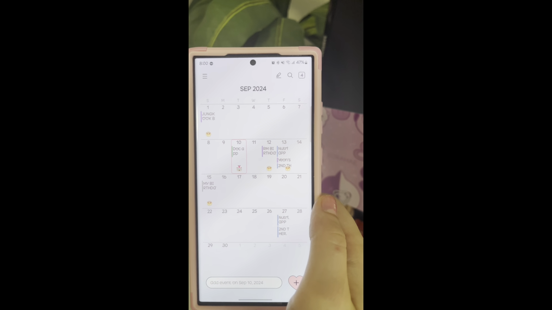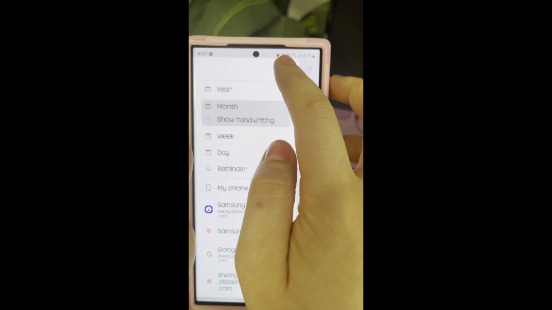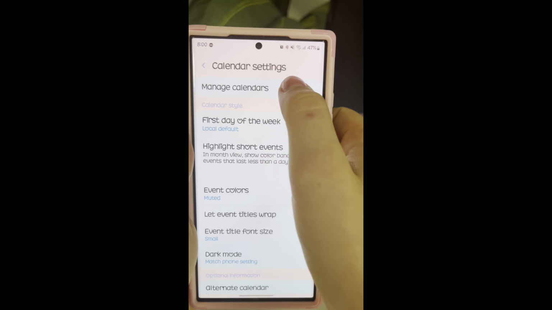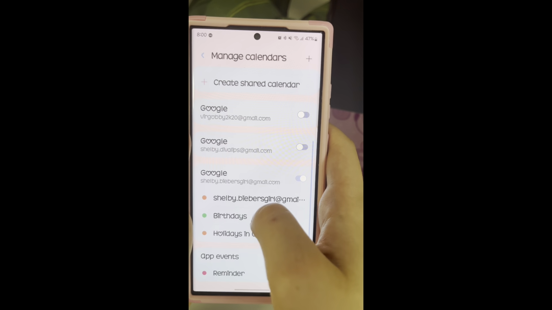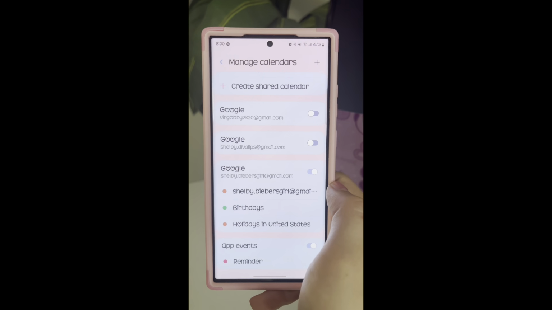So I went ahead and I picked, you're gonna go to right here, you're gonna go to settings, you're gonna go to manage calendars, and you're gonna scroll down. Now here is where you can choose default colors for things on your calendar.